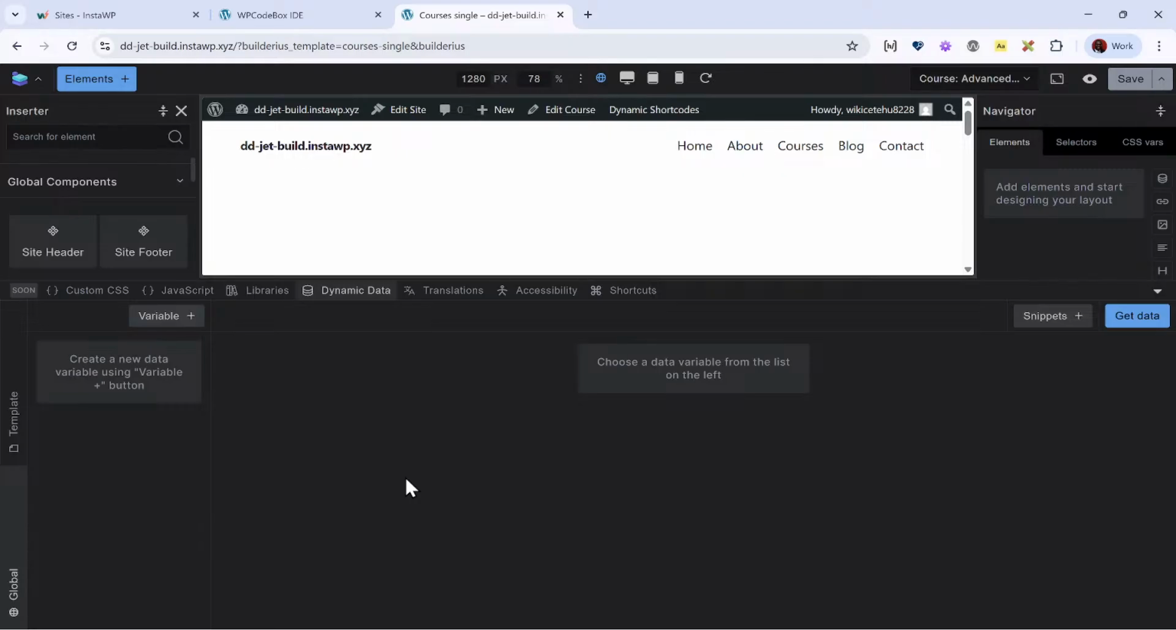So I will have to test again with that Firefox browser and see if it is the Firefox browser that is not working with Builderius for some reason. On my Chrome browser, it seems to be working. This is my regular Chrome browser.